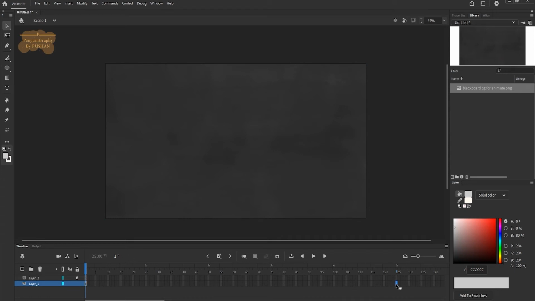Before that, I'm going to increase the duration up to 5 seconds, or up to 4 seconds, as you like. So hit on this insert keyframe. So my background looks like this.